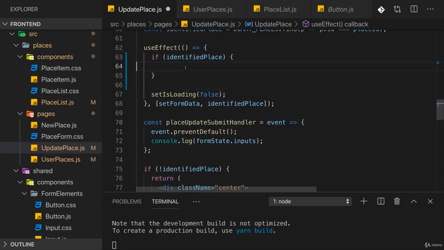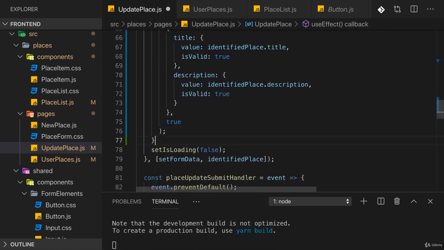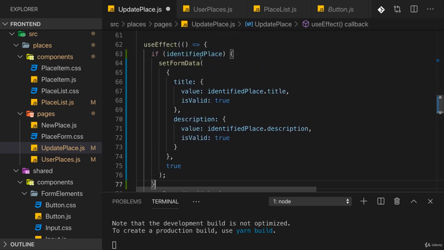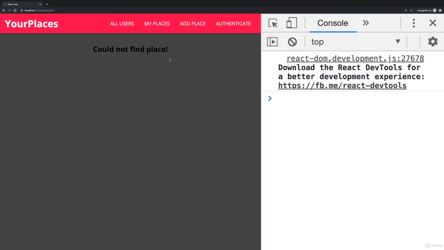I will call set form data. I will always call set is loading thereafter and set this back to false, but I want to only set form data if identified place is not undefined. So with that, now we see could not find place if we have an invalid place, but we don't get an error.